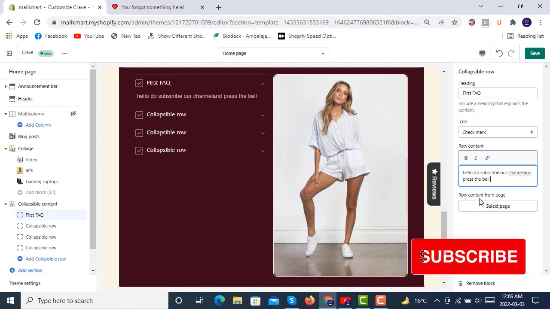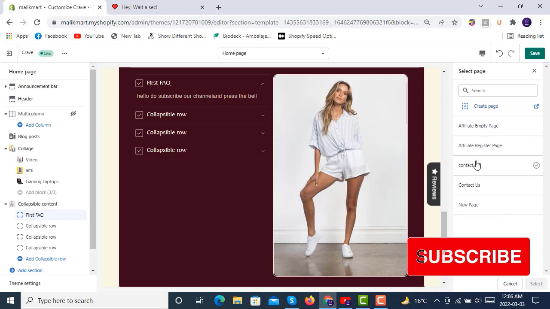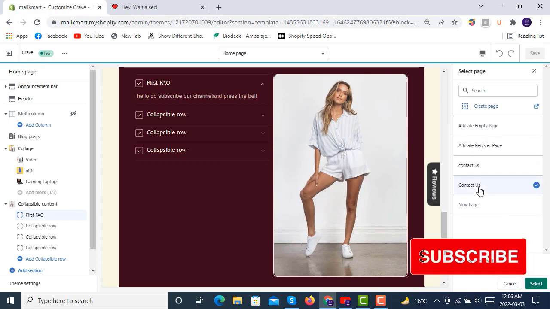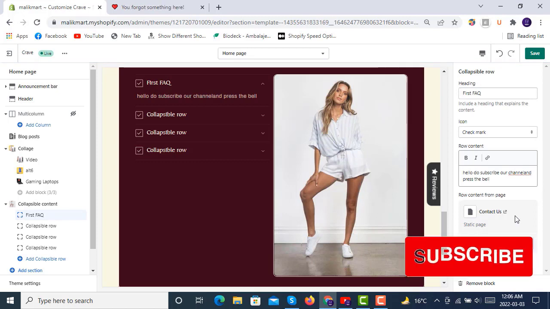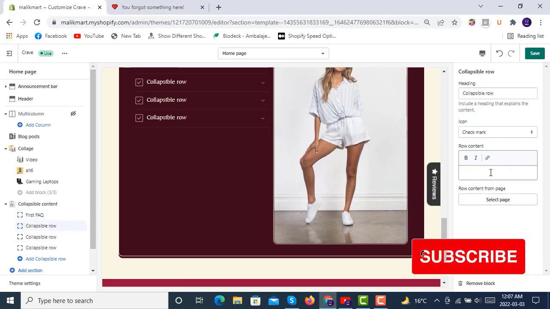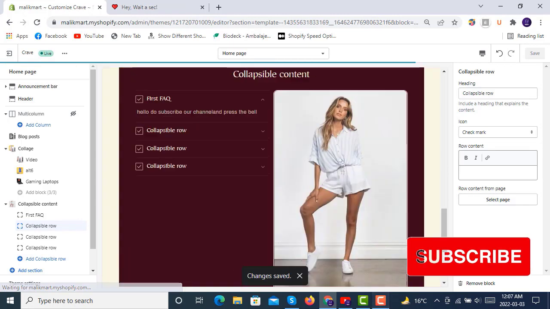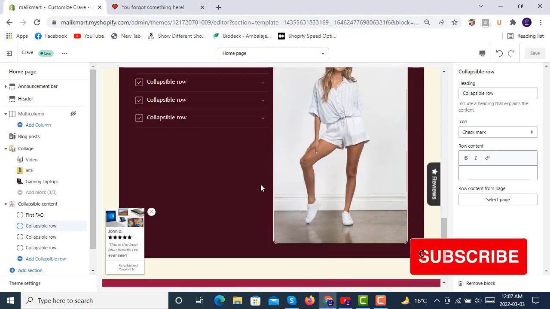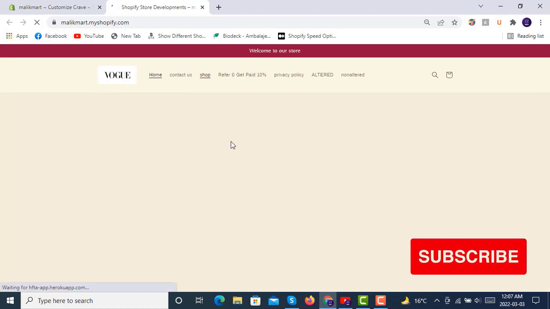You can also drop content from a page, like here in the pages. If you want to show some page here instead of this, you can select it. You see, if somebody clicks on it, it will take us to this page. In the second, you can also do the same thing. So click on save. Once you save, after doing all these settings, you will see that it will look like this on our front page.